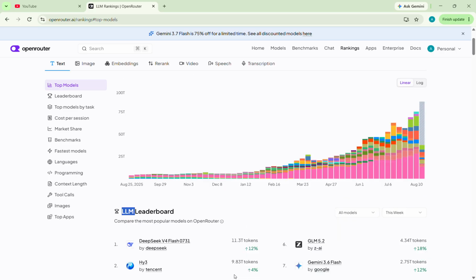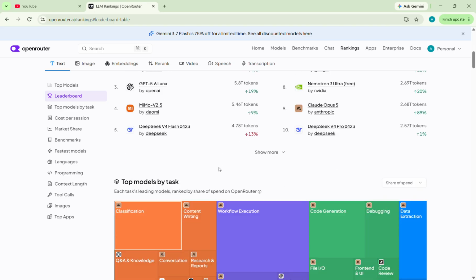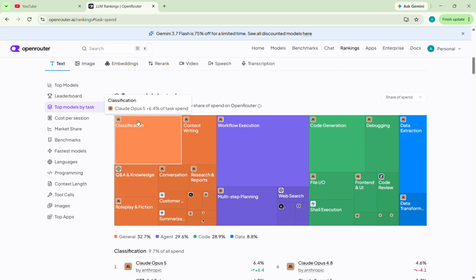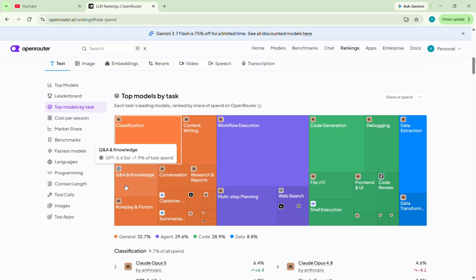Yeah, like this. And here is also the leaderboard, which shows which are the most popular models on Openrouter. Top models by task: for classification, Claude Opus 5 was used most, whereas for content writing, Claude Opus 4.8, this one. And for workflow execution, people are mostly using Claude Opus 5, like this. And here we can see for customer support, people are mostly using Gemini 3 Flash. And for question answer knowledge, people are using the GPT 5.6 model, like this.